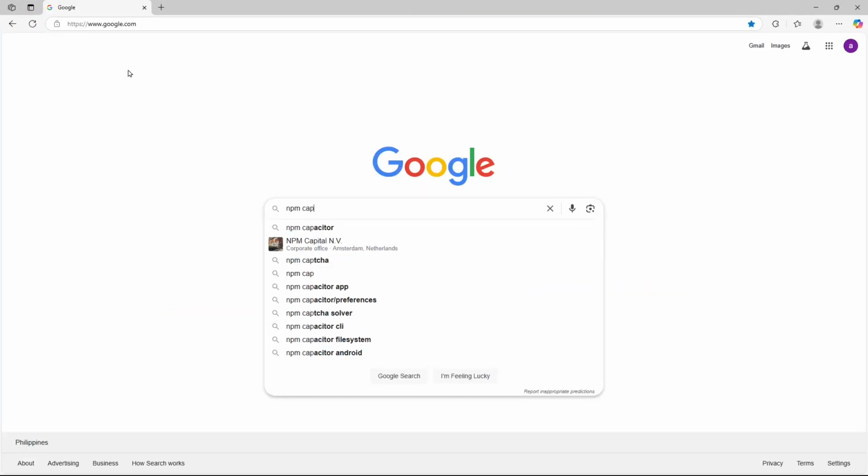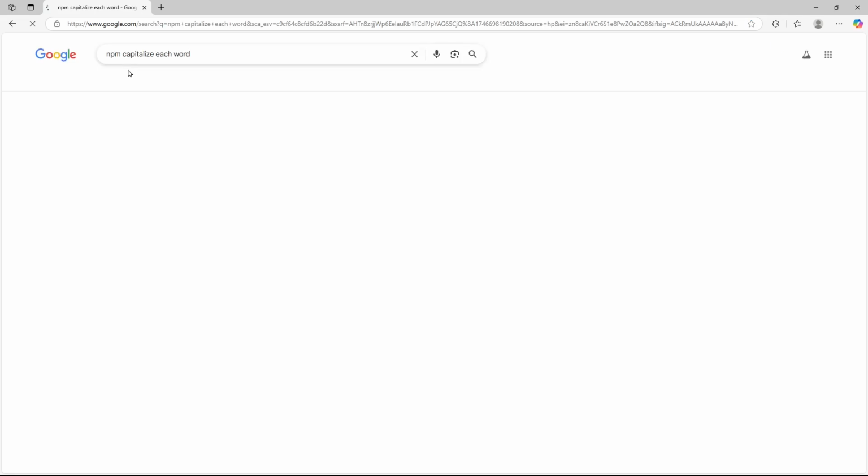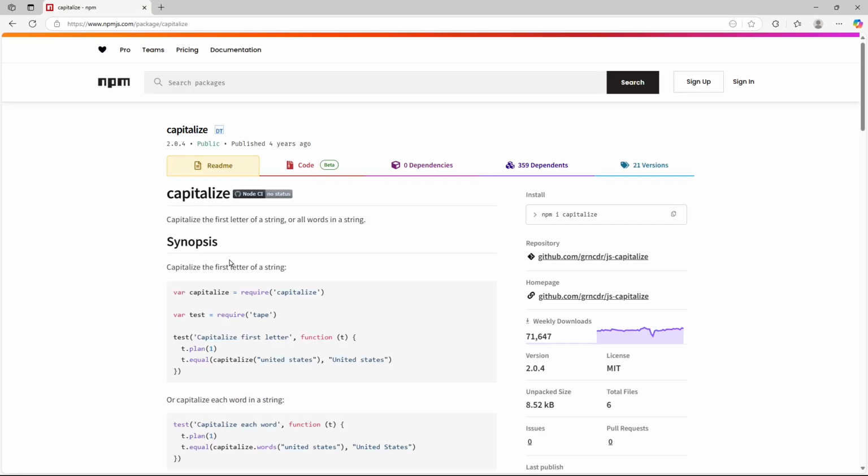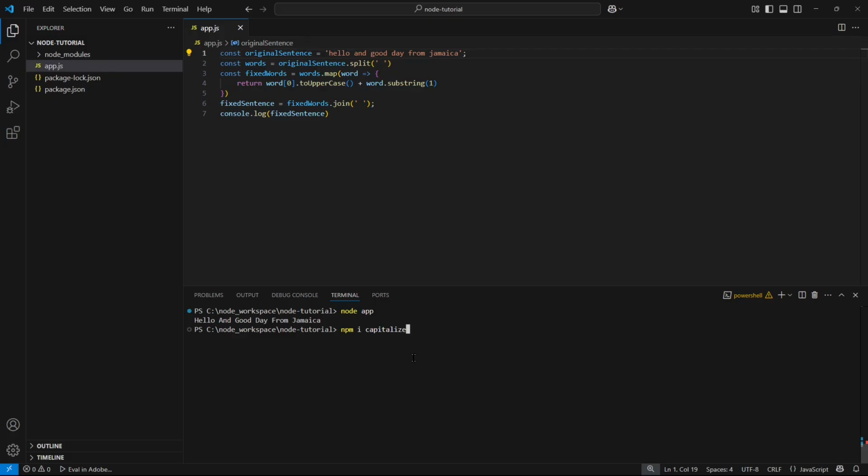For instance, if I search "NPM capitalize each word," one of the top results directs us to the npmjs.com site, including a specific package called Capitalize. This package, as described, is designed to capitalize the first letter of each word in a string, perfect for our needs. While this package may not have a huge number of weekly downloads, it's likely more robust and better crafted than my custom implementation. Let's go ahead and install the Capitalize package by running npm i capitalize.